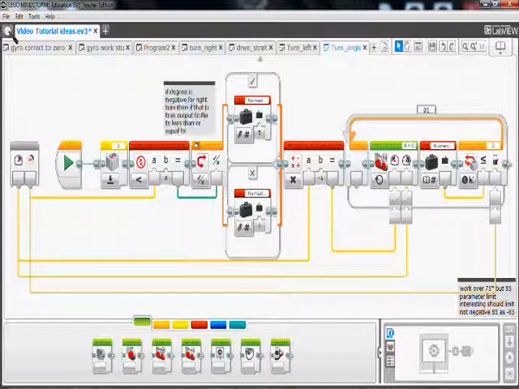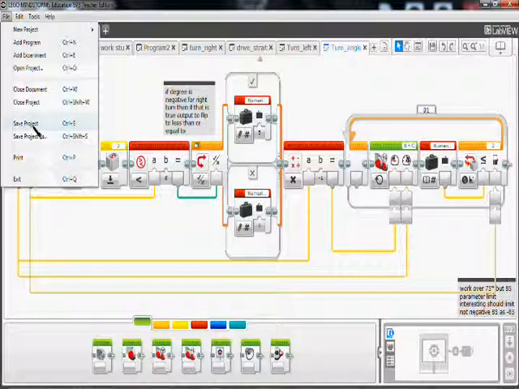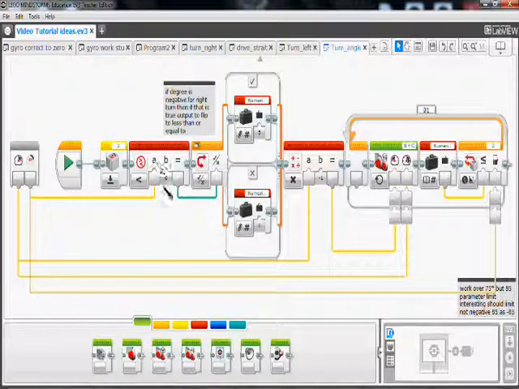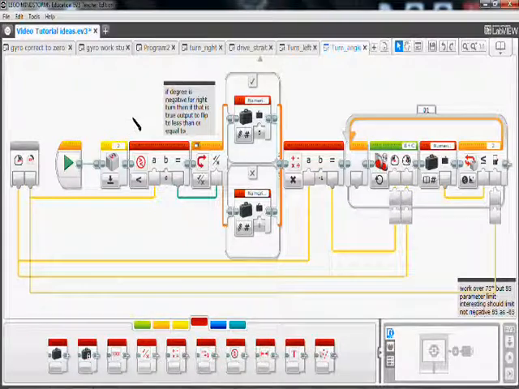We'll save the file and take a good analysis of what the program does. We'll start out with this compare block, and we'll feed into the true or false, and we'll read that variable, and that'll tell us whether or not it's less than or equal to or greater than or equal to.